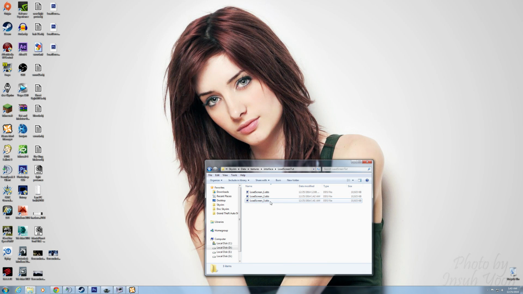I renamed these. So now we'll have to go into NifScope and change some stuff, as in the texture set. I will show that right now.